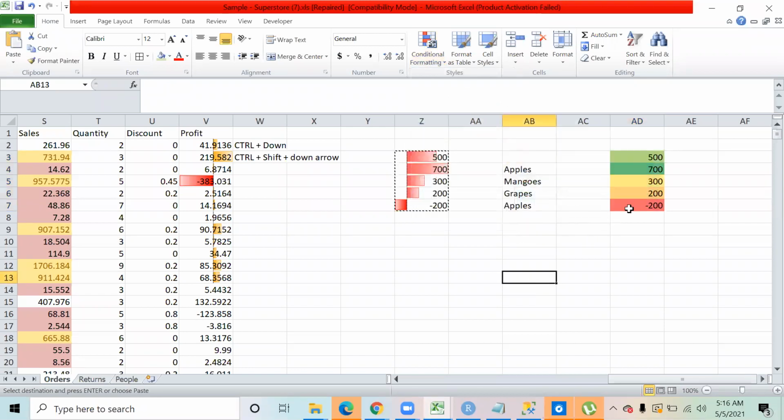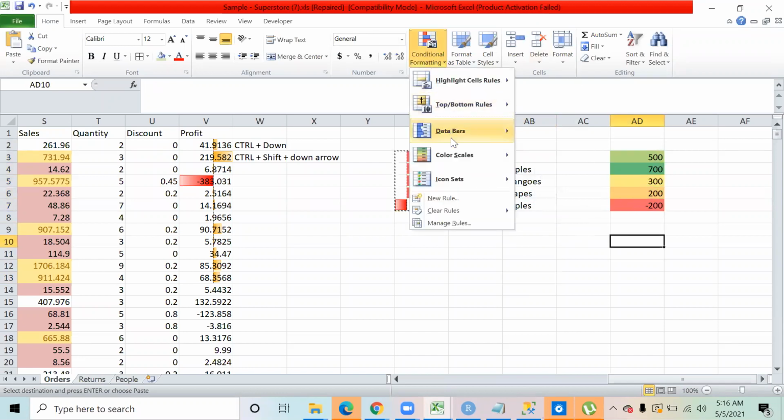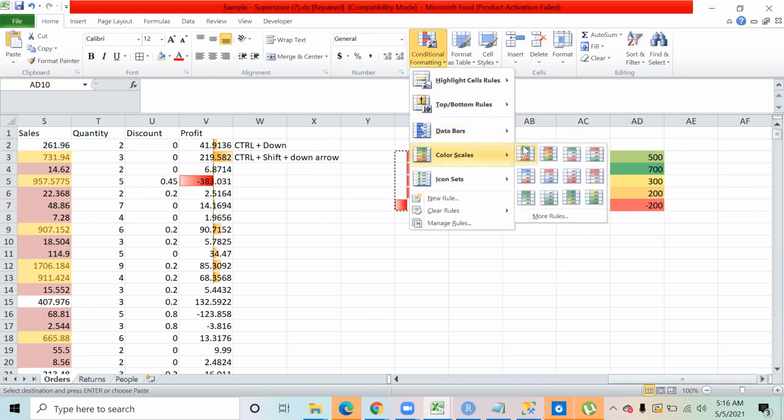So now the negative numbers are in red, positive numbers are in green, and there is a scale that you see. As the number is increasing, you can see the color moving from dark green to red. So we have this color saturation that we are looking at. The biggest number has a green color. As it's going to the lower side, it is turning into red.